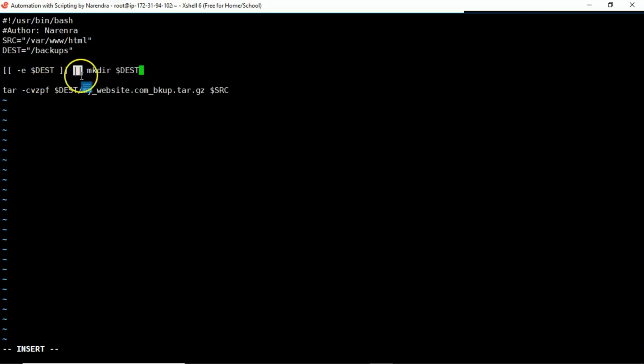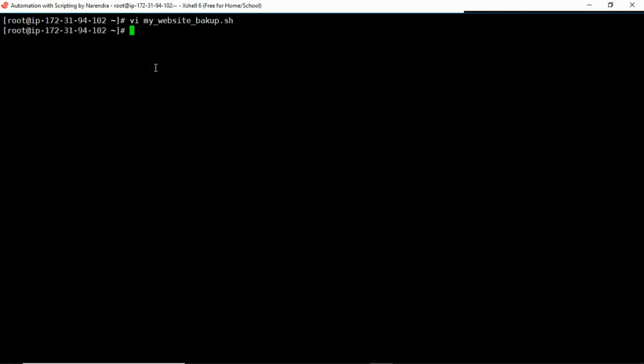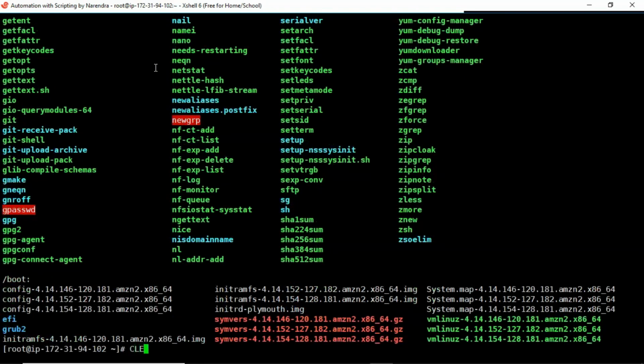If I take logical AND, if it fails, it will skip. That's why I'm not taking logical AND to club these two commands. That's it. Now let me save it. First, see that there is no backups directory. See, there is no backup directory here. Now I am running our shell script.